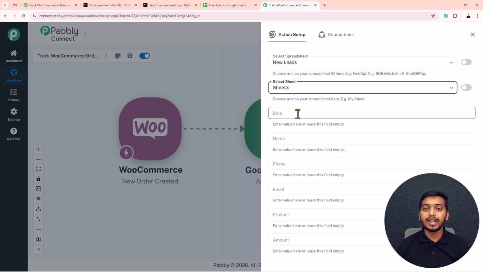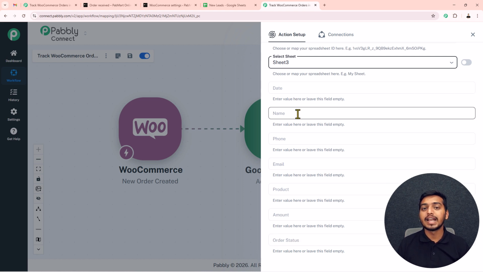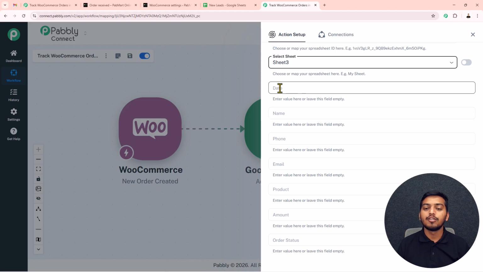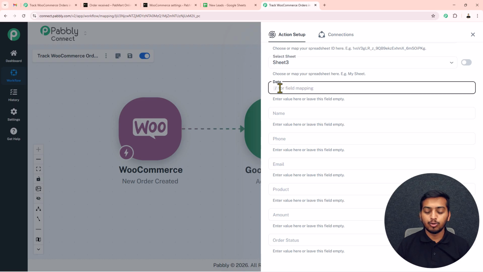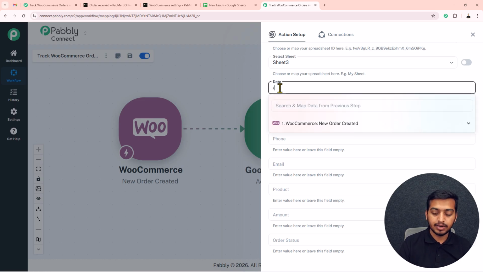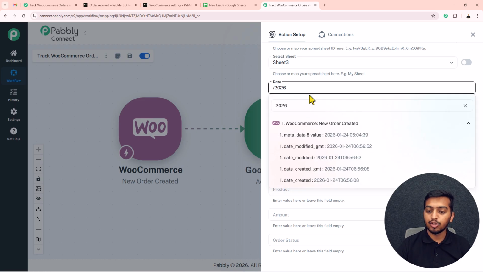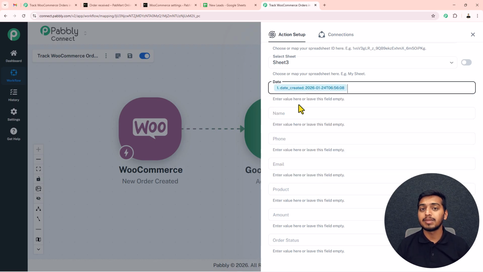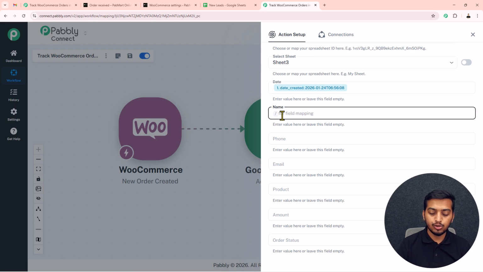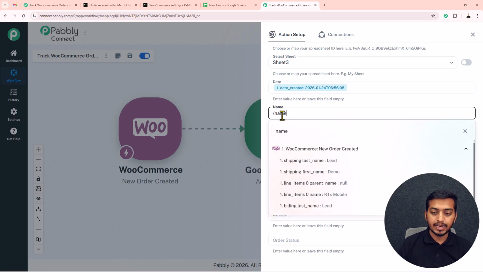Now we just have to enter these details, then these details will get added as a new row in my Google Sheet. First of all, we have to enter the date. For this, I will take help of mapping. To map data, you just have to press this slash button, then search for the thing that you want to map here. This is date created. I will click on this, and here the date is mapped successfully. For this name also, I have to search for the name of my lead from here.